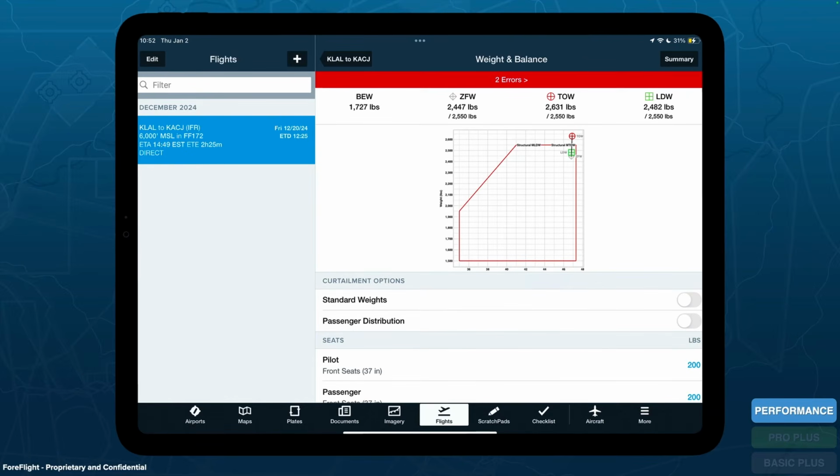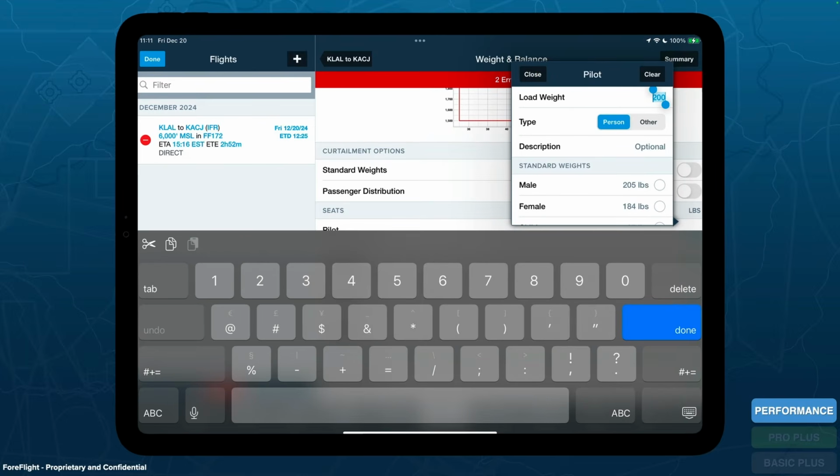For my example here, I know for a fact that the individuals I'm planning this flight for do not weigh 200 pounds each. So 200 pounds each is the default that ForeFlight uses. These defaults can be edited. You can adjust these as well. So I'm just going to go into each seat here. If I'm the pilot, I don't weigh 200 pounds. So I'm going to adjust that weight.